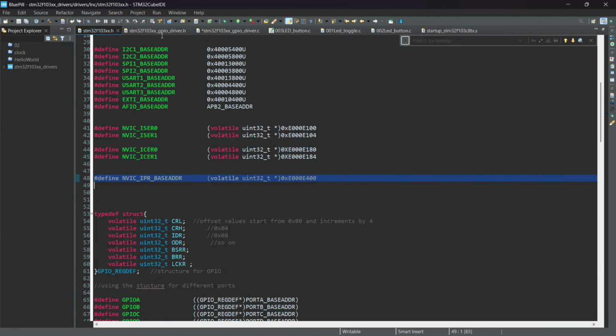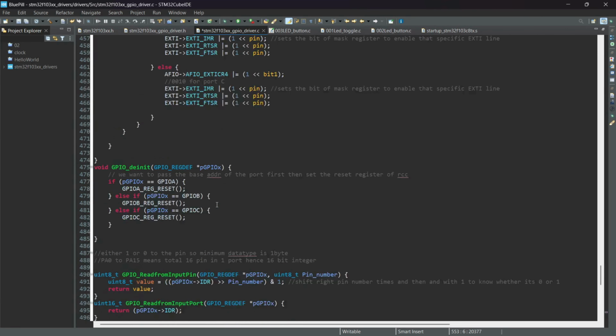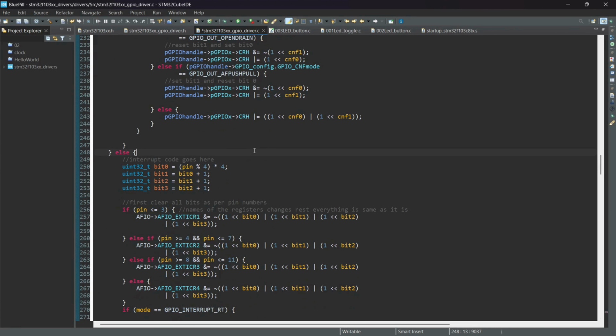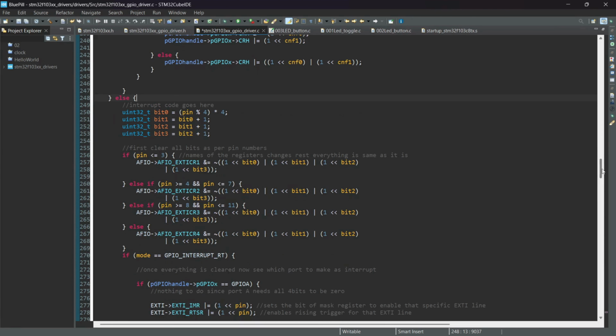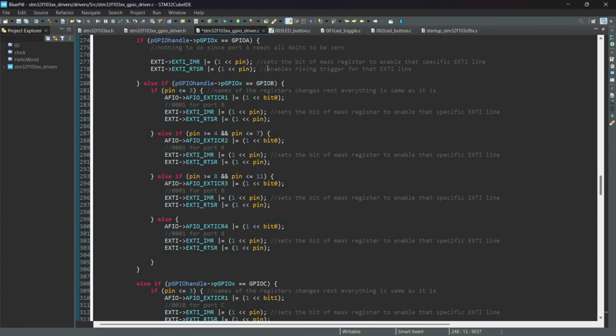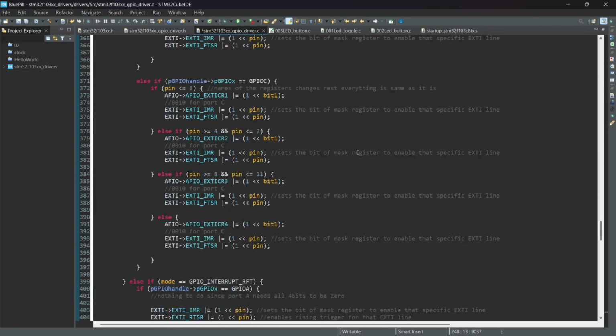I have explained what changes we have done in the device specific header and this .c file. Still, I'll give you an overview. First, we start with the init function here. First, we saw which type of interrupt the user wants, whether it is rising edge or falling edge or both. Depending upon that, we configured the AFIO registers as per the pin numbers, and then we verified which port the user wants to use, whether it is port A, B, or C. Depending upon that, we configure the EXTI register and enable the mask register to enable that interrupt. So this is all done in the init function.